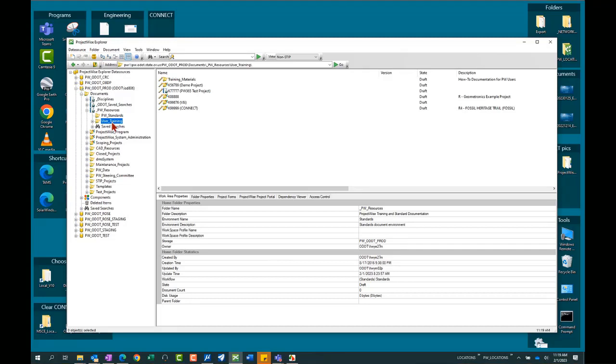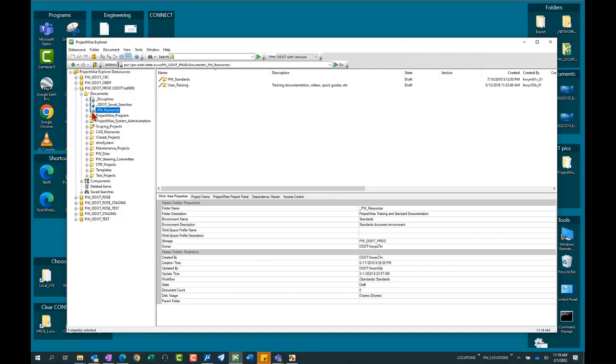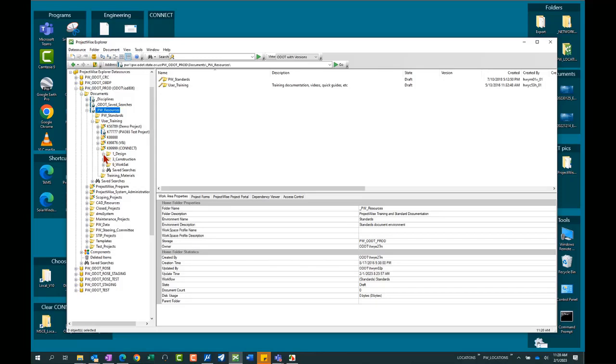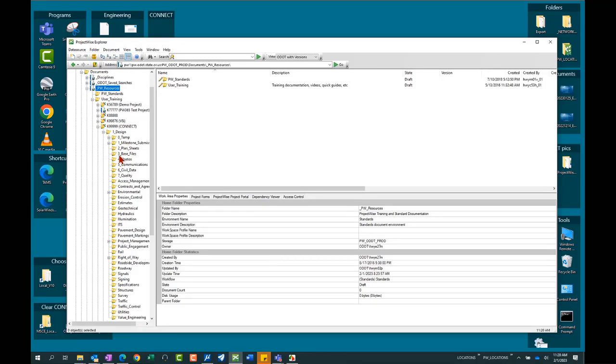It has gotten moved into a project called _PW_resources. If we expand that, we see there's the user training folder. So it got moved. It looks to me like it got a new GUID, so I probably need to redo my shortcuts. Here's my key number with 5 nines. I'm going to go into the number 1 design folder. I'm just going to go into the roadway folder.